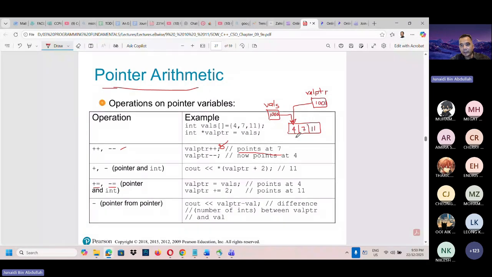So that's why it says that it points at 7. That means this is 000, this is 001, this is 002. So effectively, whenever you have 1001, now this is basically pointing to here. Okay. So valPtr--, now it goes back by one location, now pointing to here. That's why now pointing at 4.